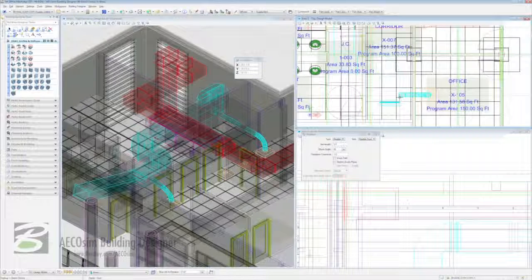And these are just some of the capabilities for mechanical designers in AECOsim Building Designer V8i. Thank you very much.